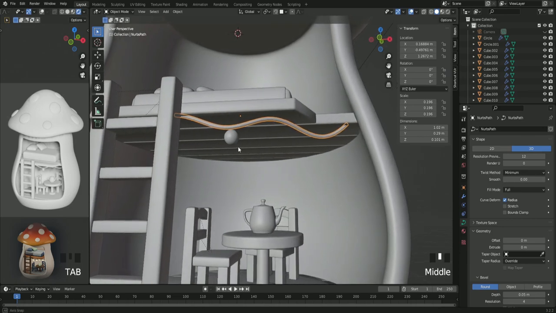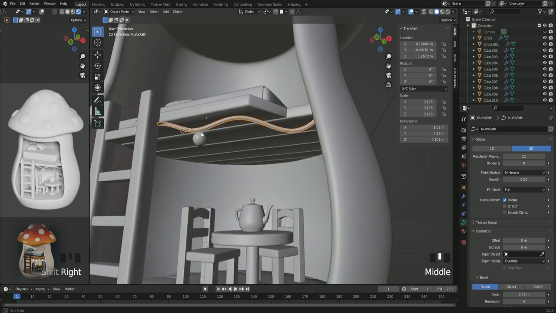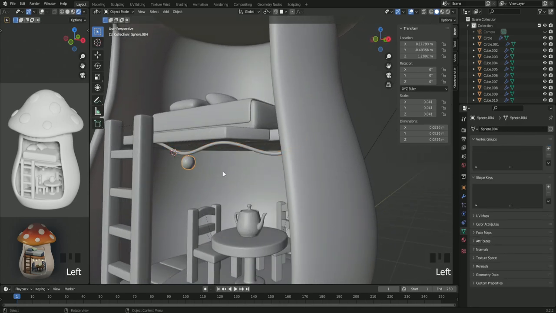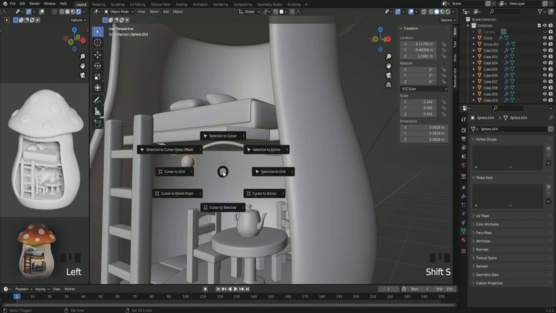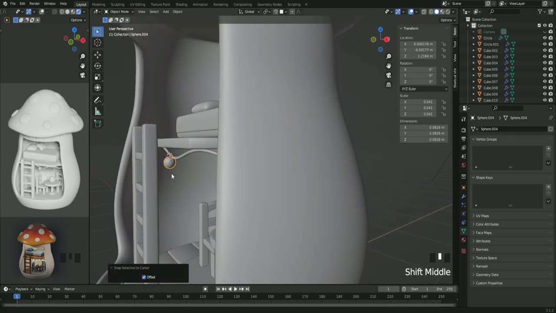And to snap the sphere to the curve, shift right click on the curve, select the sphere, press Shift S and select it to cursor. And because we set the origin to the top of the sphere, it snaps correctly.